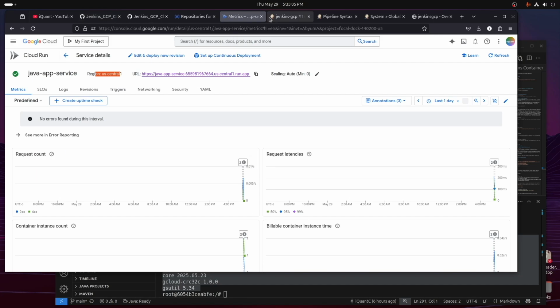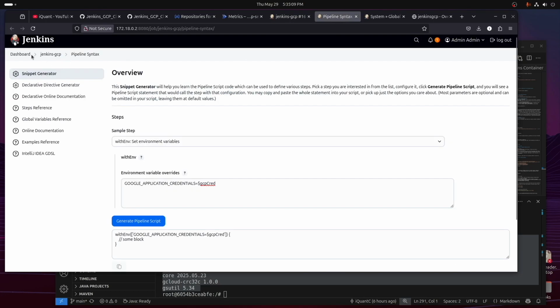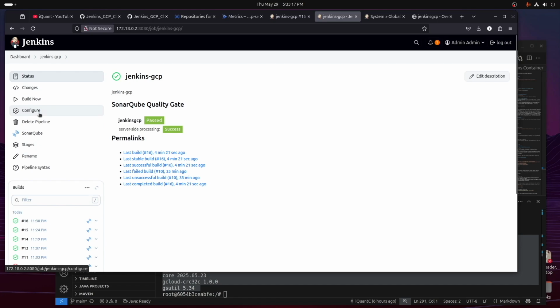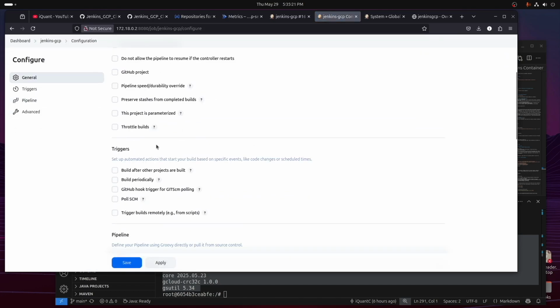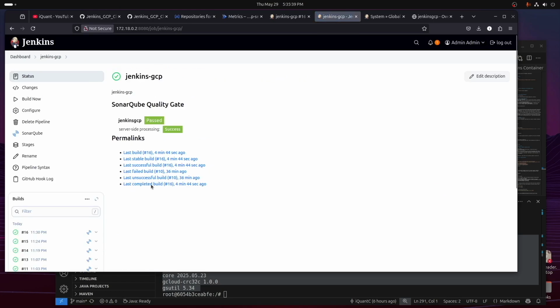First, I'm going to set it up in Jenkins. Let's use this page here. Go to the dashboard. This is our application, or the build. Open it, go to configure. Over here, you see triggers. So for triggers, I'm going to use this one. Select that, apply and save it.